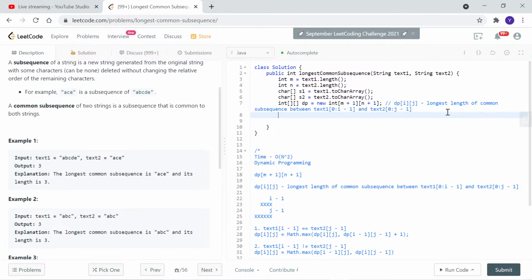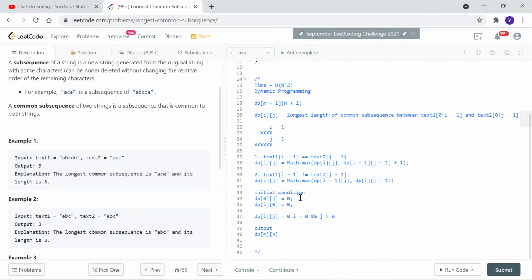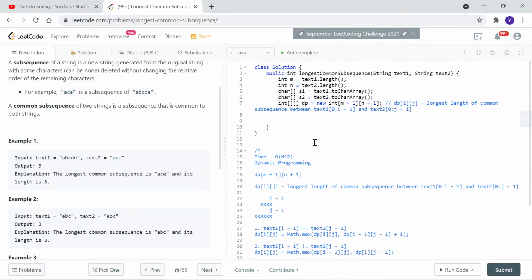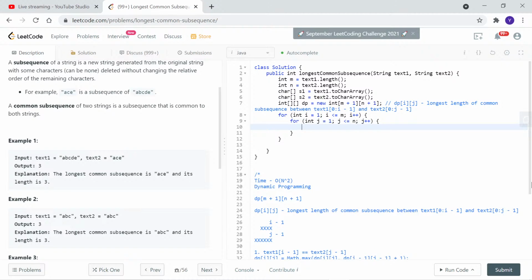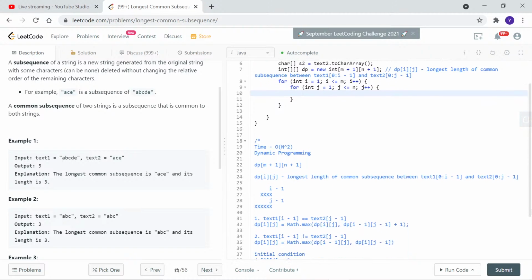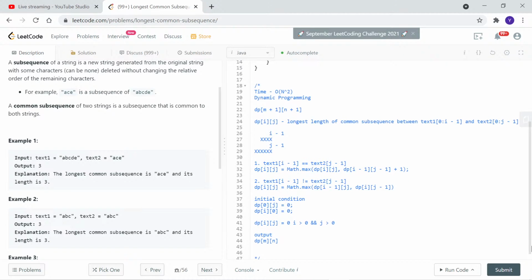As I said, the initial condition is already taken care of by default. So then we can directly go to the loop. We need to start i from 1 because we already have the initial condition, and j plus plus. Then we can take care of the two possibilities.